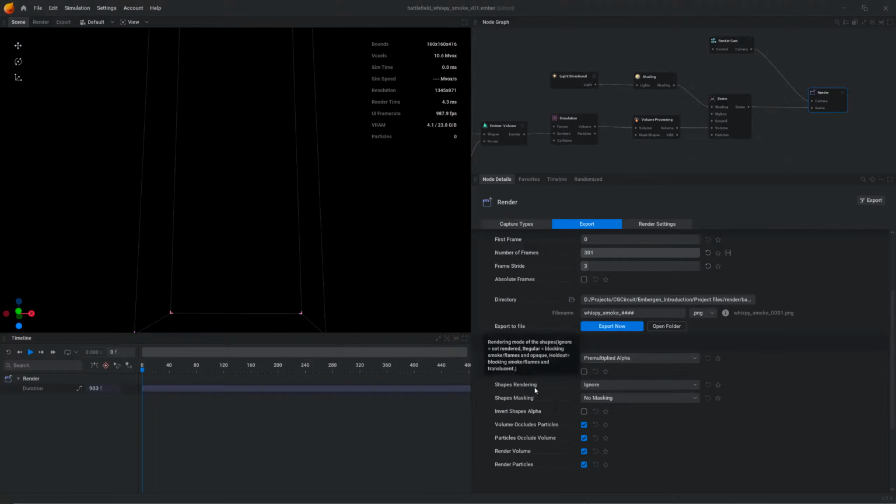We will talk about the shapes rendering with the fire exercise, and the rest of the parameters are fine as they are. So you want your volumes to be rendered, for example. If you have particles, you definitely want those to be rendered as well. Now, before we forget, let's set the view to render camera.